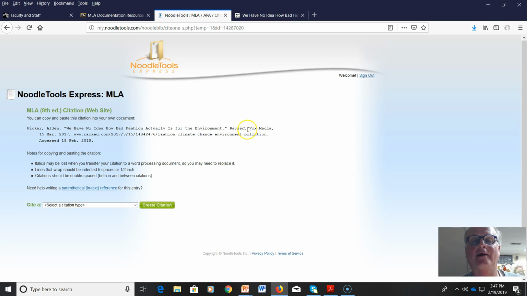It put a comma after the title of the journal, put Vox Media where it's supposed to be, put a comma after that, put the date, and then put the URL. And then it puts the date of access. Basically, I am now done with this citation.